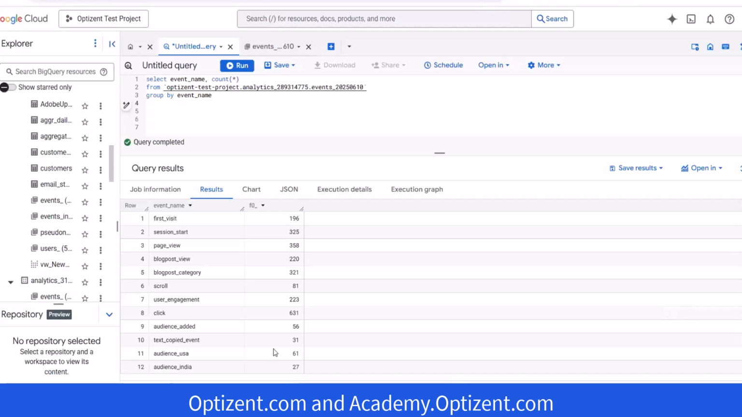And here you can see first visit 196. That's what we looked at when we were doing our first query. 325 session starts happen. That means 325 visits. Page views were 358, etc. So you can see the count of each event. This is what you will get in your event list.